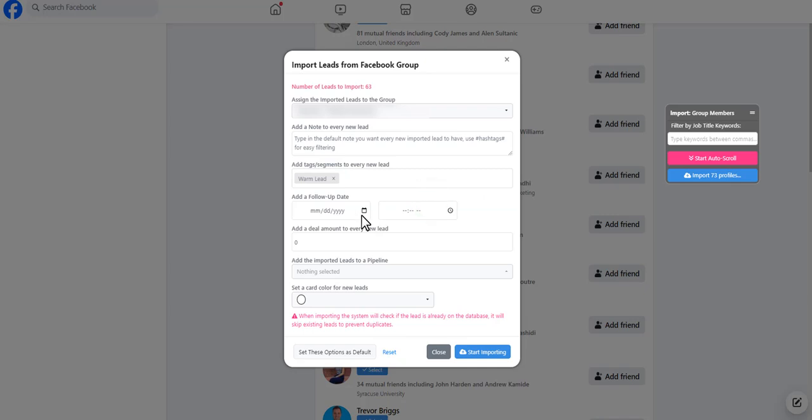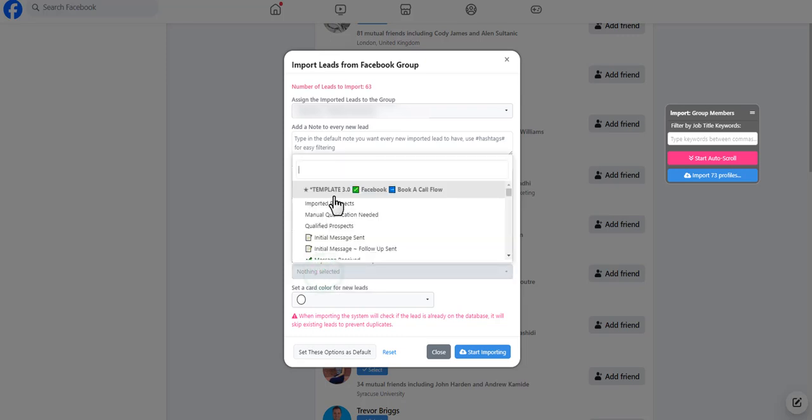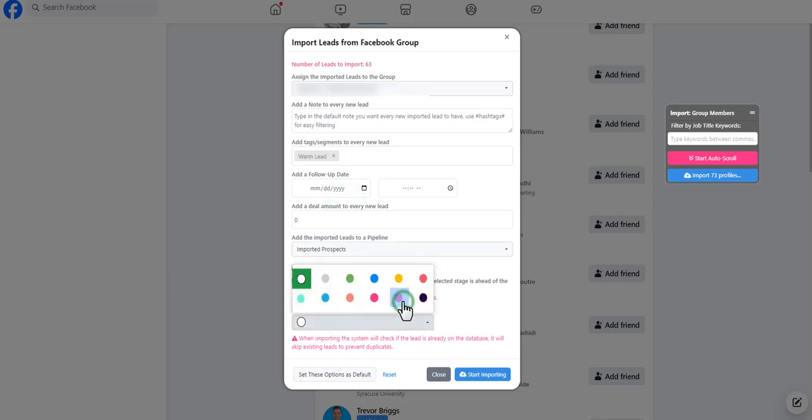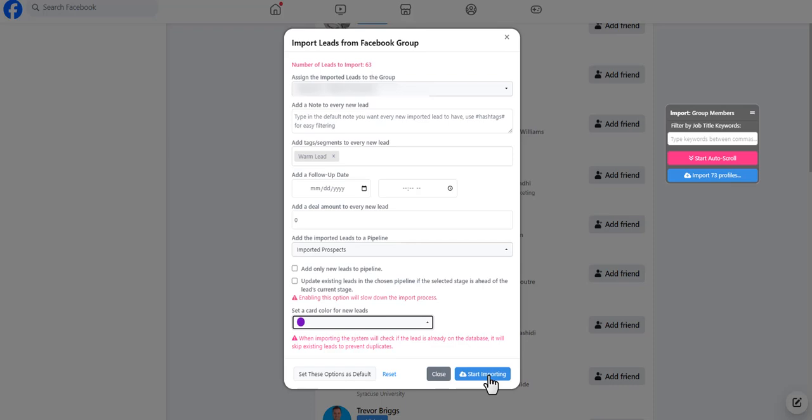You can add a follow-up date if you want to the leads. You can add a deal amount to every new lead you're about to import. And you can add the imported leads directly to a pipeline stage. Select the pipeline dropdown. Find the correct stage that you want to add these leads to. You can read the options here and select if you wish. You can set a card color for these new leads. And when you're ready to start importing, click the Start Importing button.